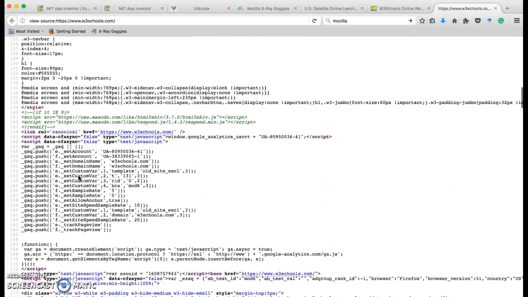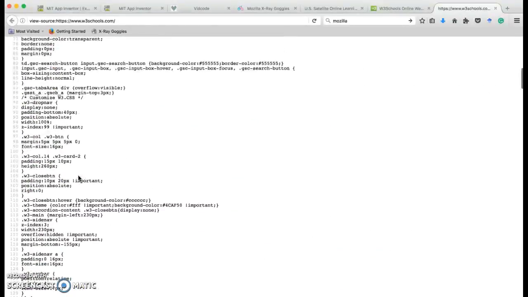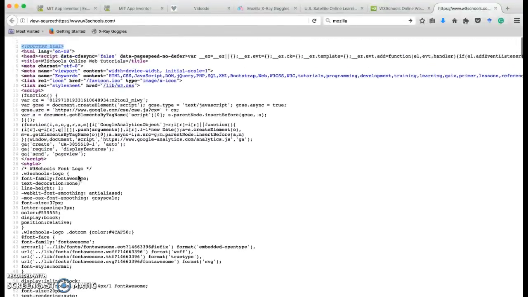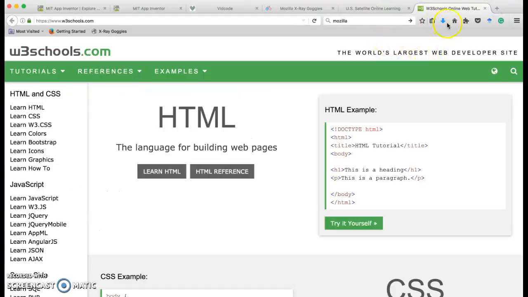Of course, this is a very complicated website, but each website on the internet has HTML and cascading style sheets and sometimes JavaScript that makes it all work. So now I'm going to go back to W3 Schools and show you this. Here is w3schools.com, and it's a really neat website for you to learn HTML. This is the same concept as X-ray goggles. We're going to do a try it yourself.